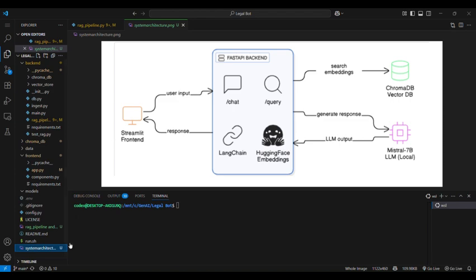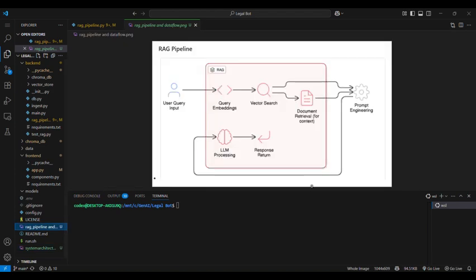So if I talk about the RAG pipeline, this is the typical RAG pipeline. Here, queries are converted to embeddings, and then we do vector search, and we also have a prompt here. So we have written a prompt so that the LLM doesn't hallucinate.